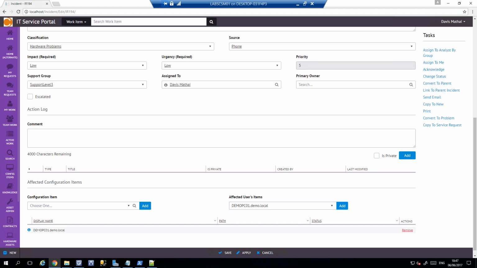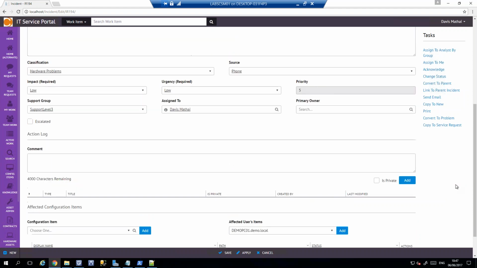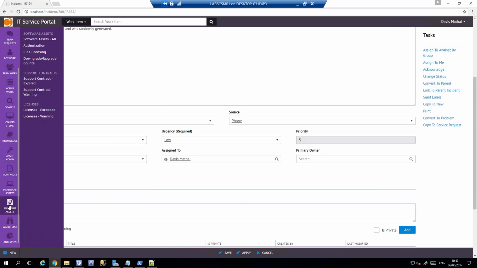If I only had one, automatically that relationship would have been mapped, so you can quickly see the affected device as part of that ticket creation process. So again, that's available through the console, but it's much easier to use, much quicker to use through this portal as well. The other key benefit that the portal allows us to have is reporting.